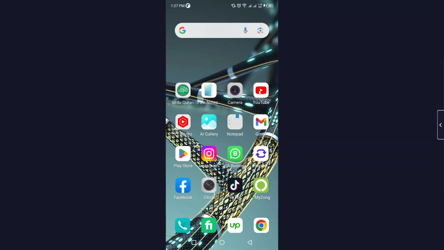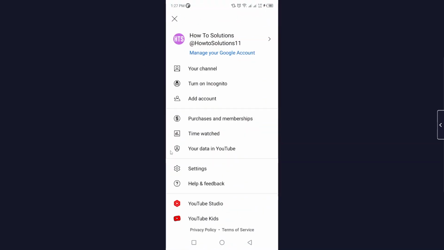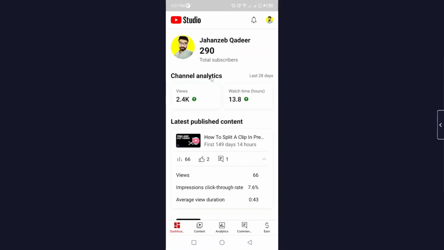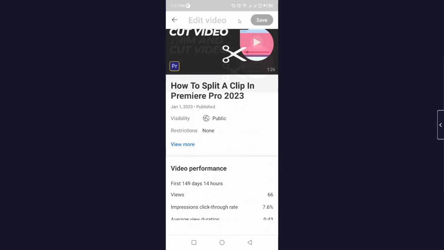So the first step you simply need to do is to open YouTube and click on your channel icon on the top right. Here you need to click on YouTube Studio and it will redirect you into your YouTube Studio. Then you simply need to select a video. So I'm going to select a video. Then you need to click on this pencil icon.